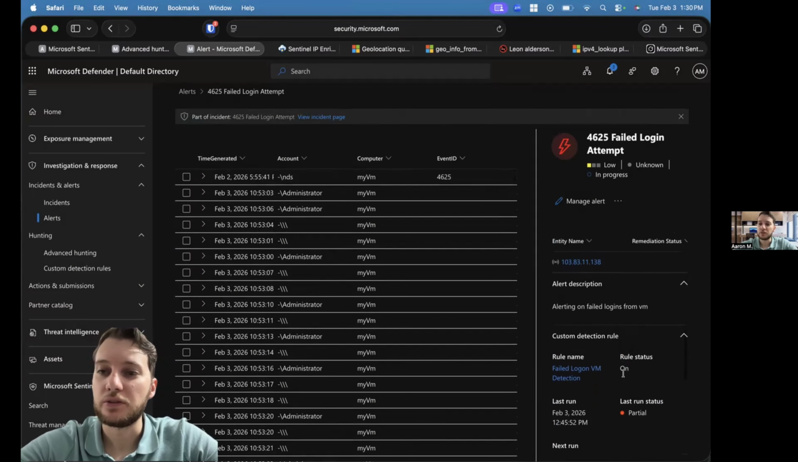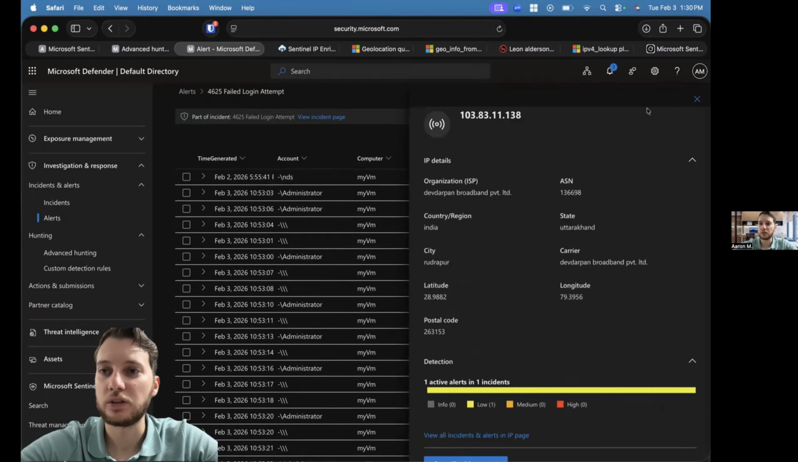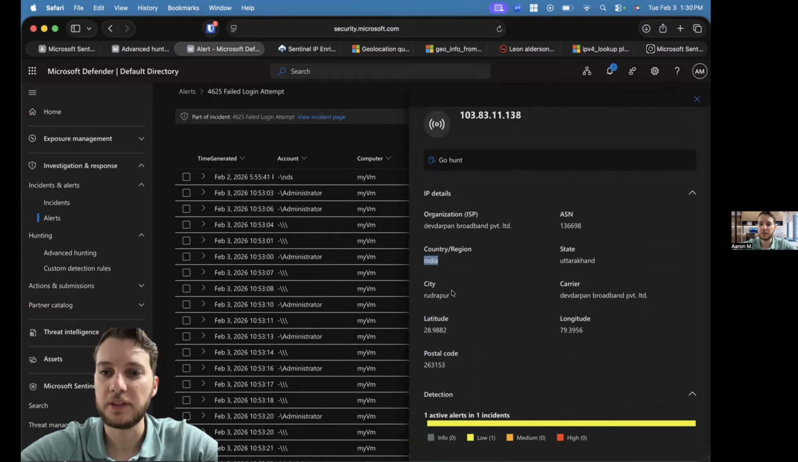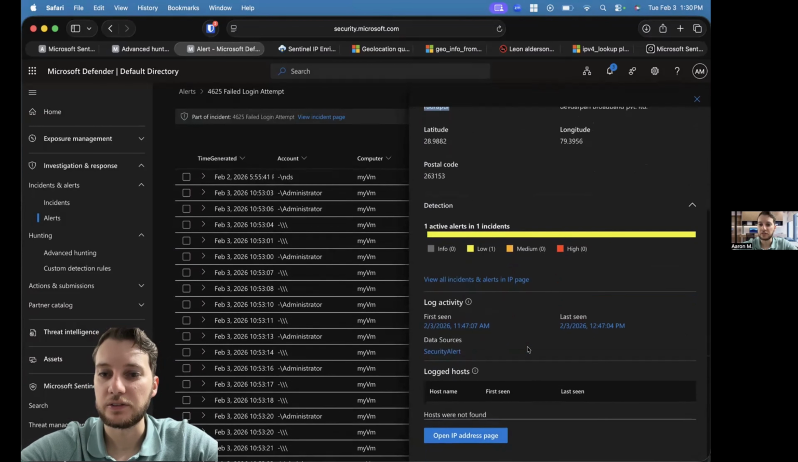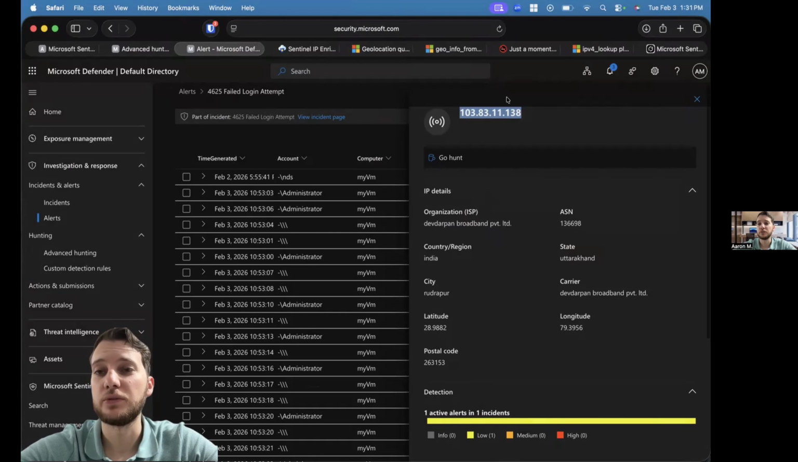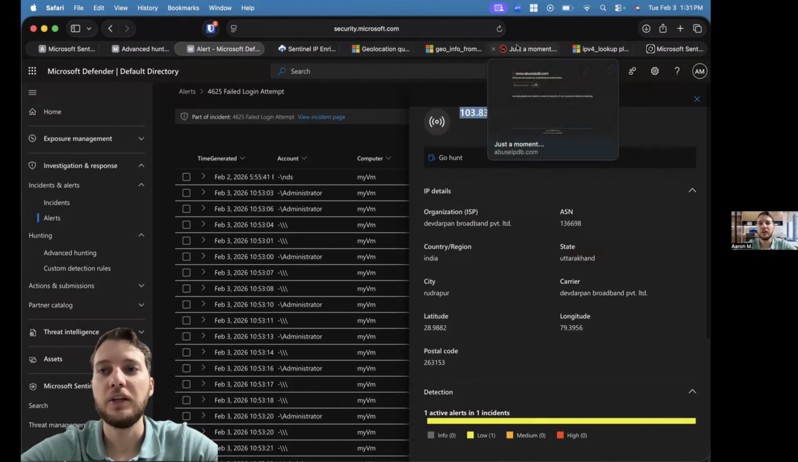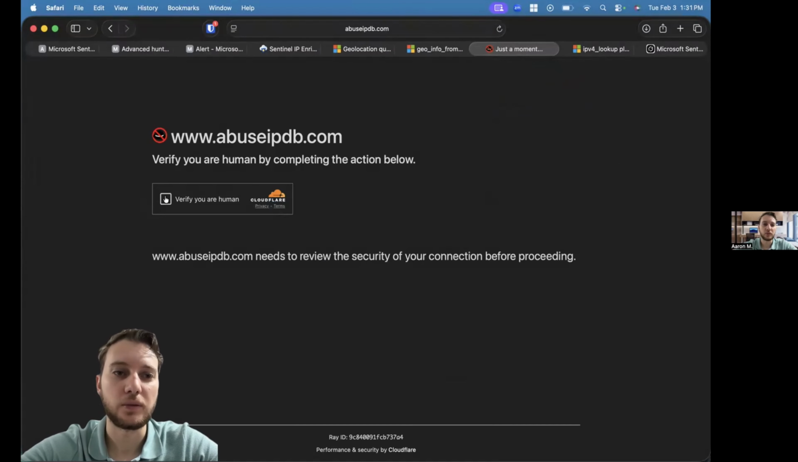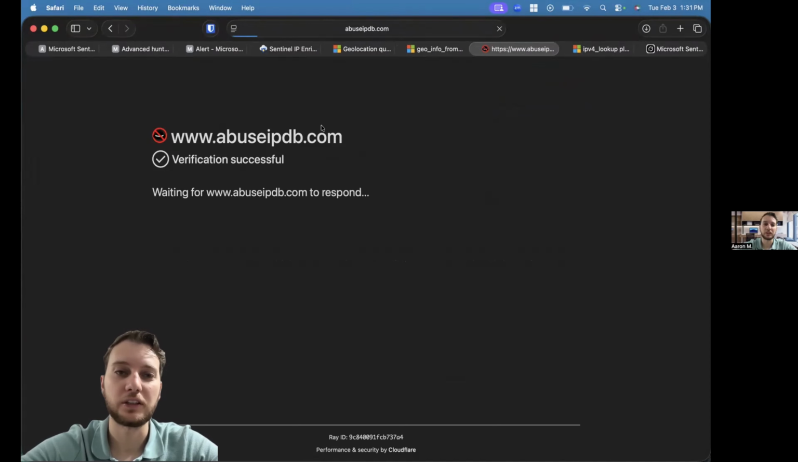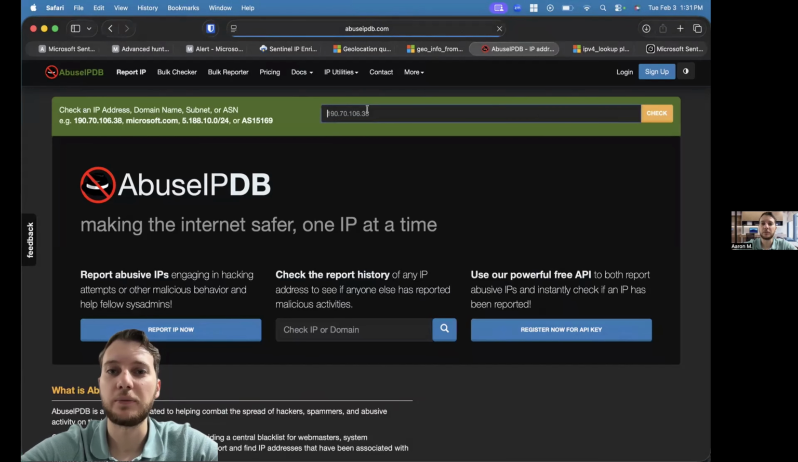So what we want to do is, okay, we suspect this is already malicious. We want to look at the IP. So it's from India, from this city. And all right, so now what we want to do is see if this IP has been reported as malicious. And how I do that is go to AbuseIPDB. Really good website for just quickly checking the reputation of an IP address.